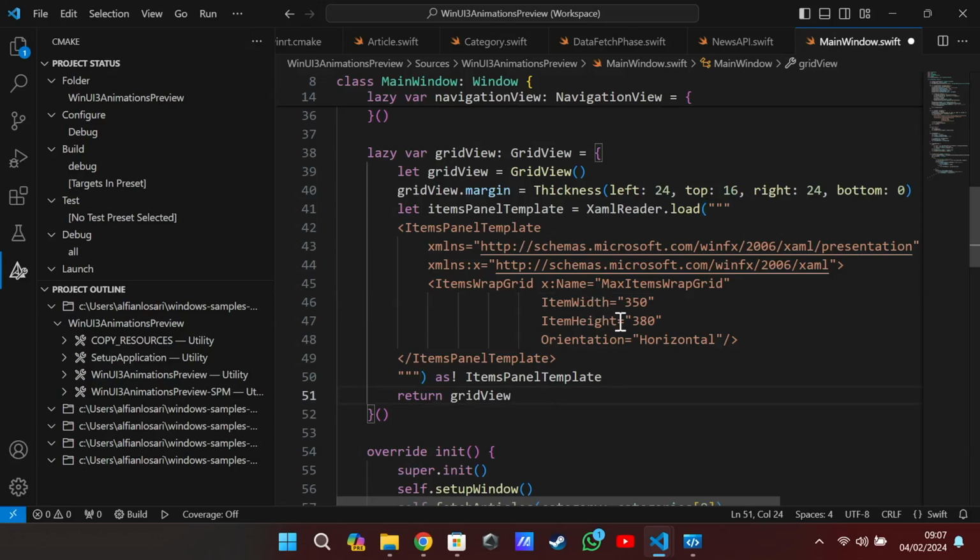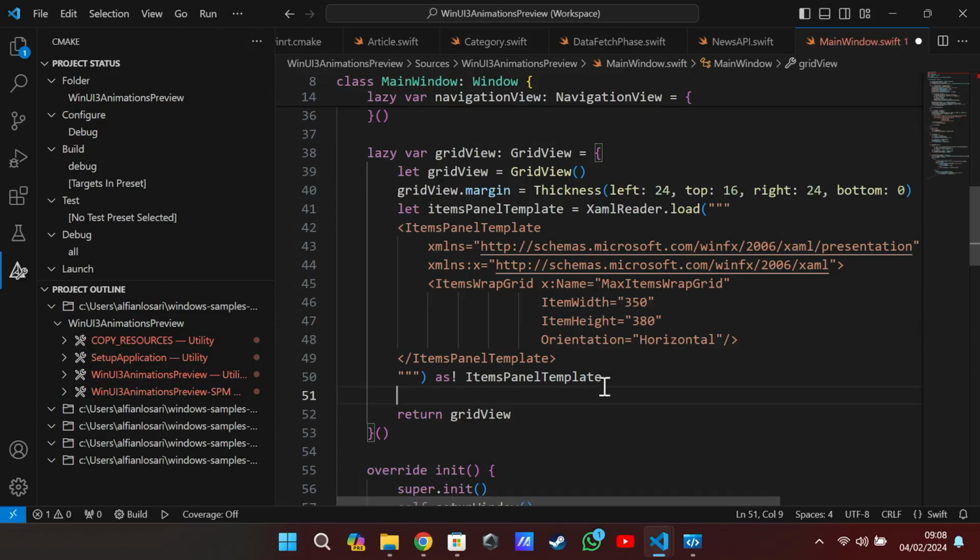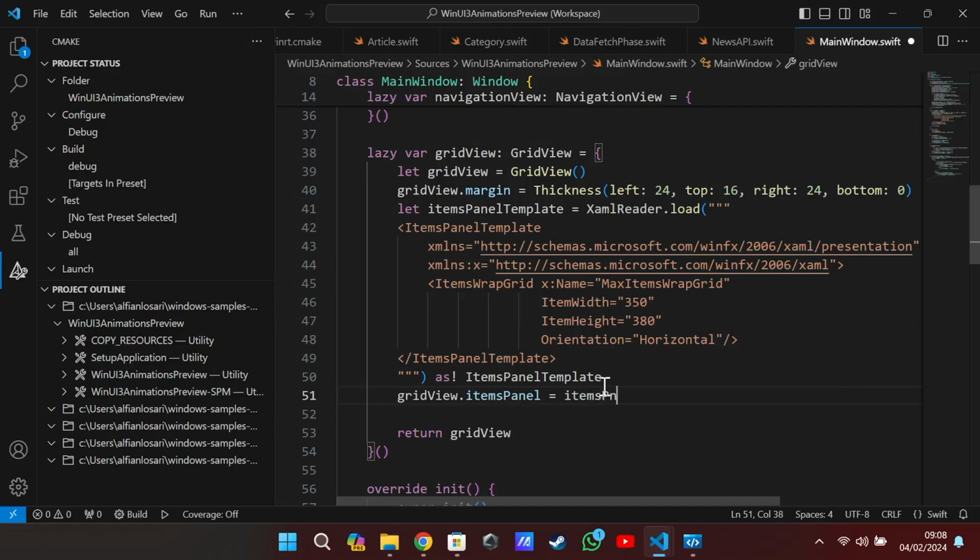But actually, as you know, the number of items in the horizontal row is dynamic, depending on the width of the container. So this item width, we need to adjust later, but the height will be fixed to 380. We will be needing this ItemsWrapGrid to modify the item width when the size changes. Continuing on, let's set the gridView.itemsPanel with this itemsPanelTemplate.